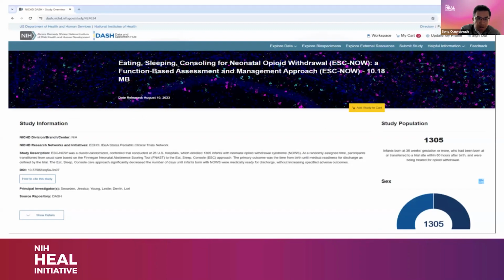So currently, the in-hospital portion of our data is being shared and made available to the public, currently on the NICHD Data and Specimen Hub, better known as DASH. This platform is a centralized resource hub, which allows researchers the opportunity to share and access de-identified data from various studies. Next slide, please.